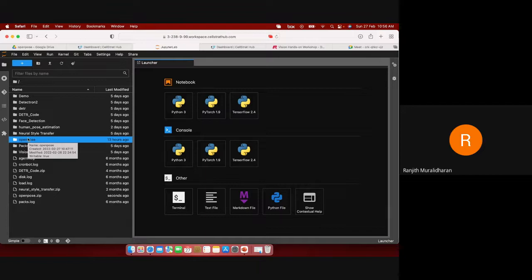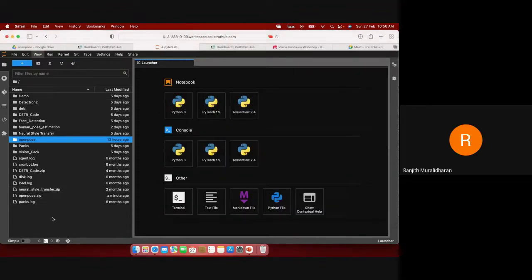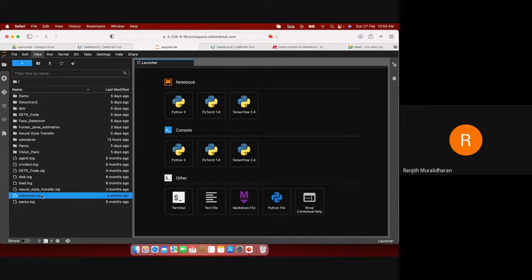Now, once you have downloaded the zip file, go to your local folder. Let's say I have downloaded the openpost.zip file over here. I just drag and drop it on the left hand side pane. Since I have already dragged and dropped, you can see that openpost.zip is copied here. Now just right click. There's an option called extract archive. Once you click on that, the zip file will be extracted in this space and you will get a folder by the name OpenPost.